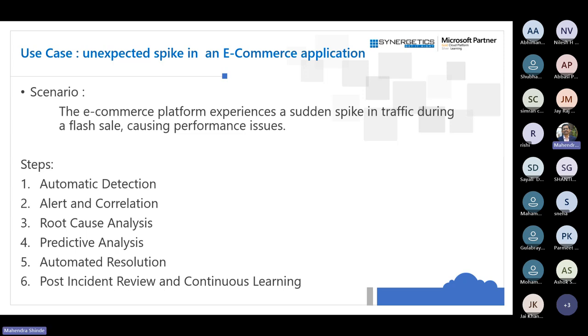So let's take, for example, in this scenario, automatic detection. It found that there is a significant increase in CPU utilization and longer response time. Then the alert system will send the notification to the operations team. Then it will perform a root cause analysis. Let's say, for example, root cause analysis has identified that the higher CPU utilization is because of the database, right? Your application is trying to fire some SQL queries, and those queries are taking longer to execute. Let's say that's the result of the root cause analysis.